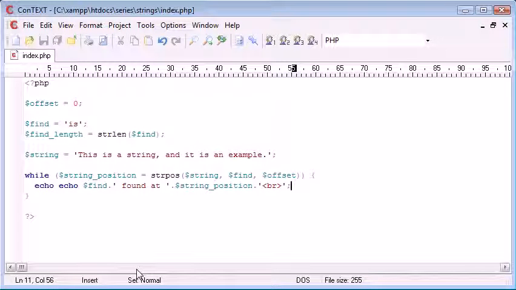Okay, so what this is going to do is for every time it's found, we're going to echo the position and obviously the word. We're going to reiterate, and then we're going to put a line break on the end. But now what we want to do is we want to create a new offset, because at the moment we're going to find the string. That's absolutely fine.